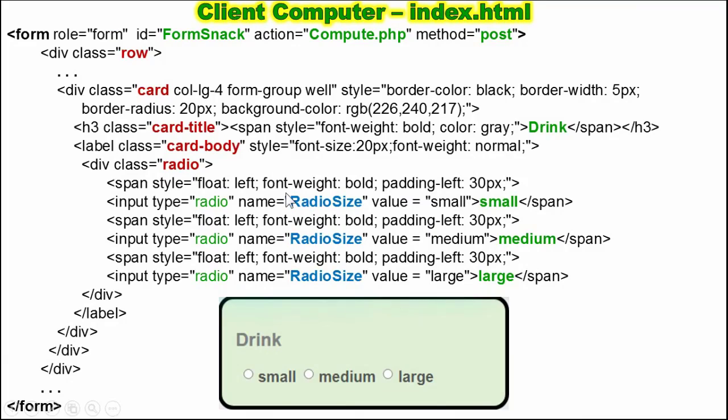Still inside the div class row, another card is created for the radio button. The card title is drink. Inside the div class radio contains three radio buttons, namely small, medium, and large. The attribute names contain a similar name, radio size. The name will be sent to the PHP web server.